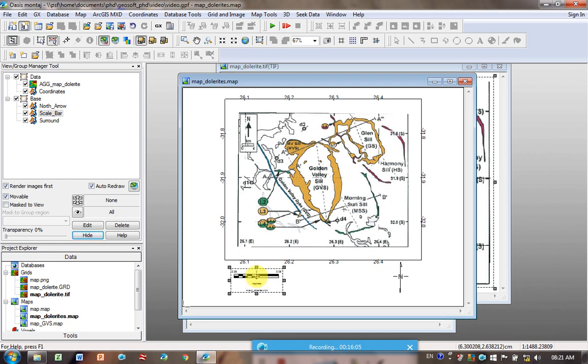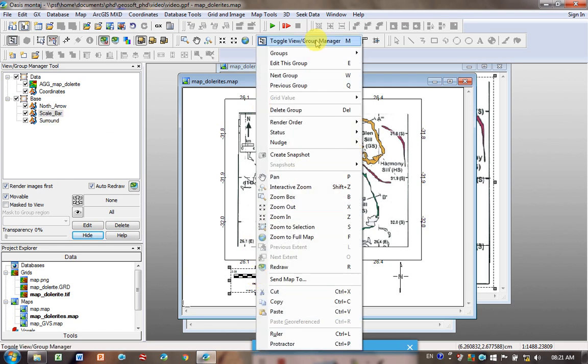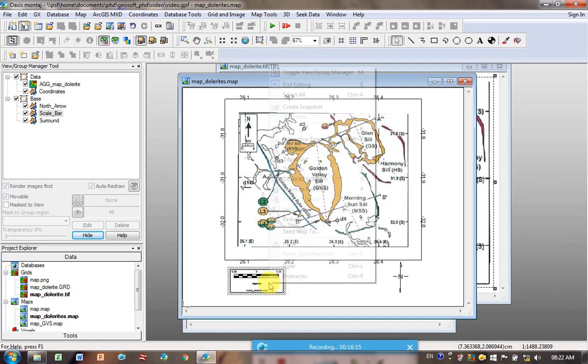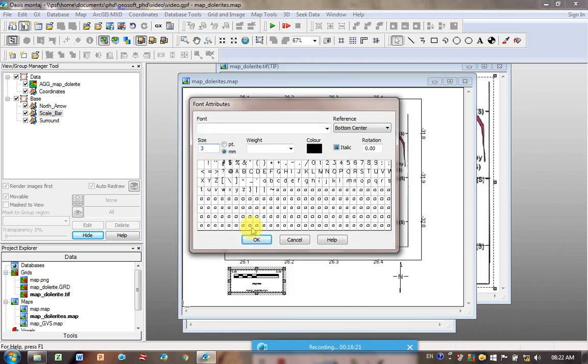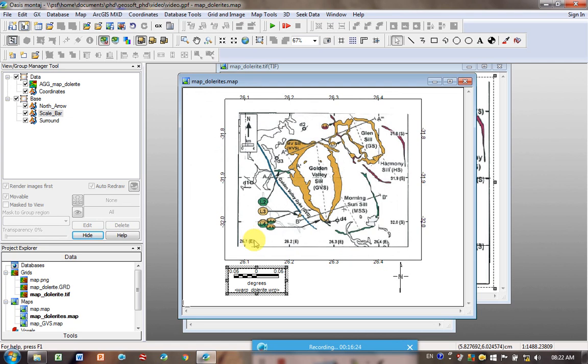You can also change the size of the text in the same way. Make sure it's selected in this left-hand Group Manager tool. Then go on the map, right-click on it, edit this group, right-click, select all, right-click, text attributes. Also going to change it to size 3. You can see the values become a lot bigger. It's not so accurate because it's in degrees, so rather do things in meters. And yeah, now you can plot points on top of it.